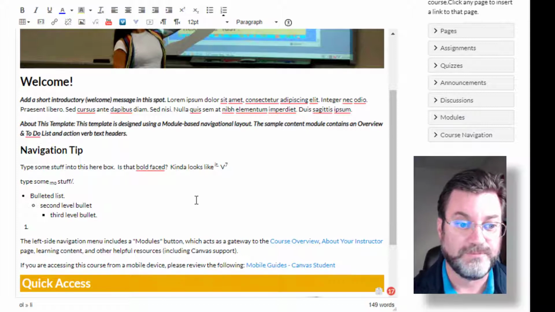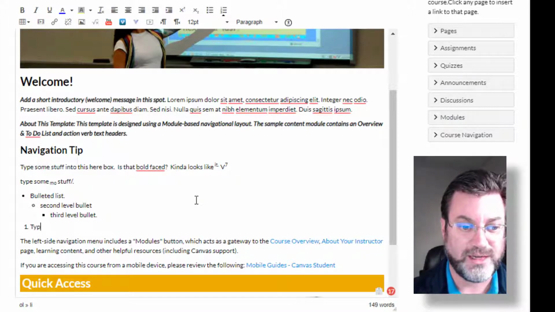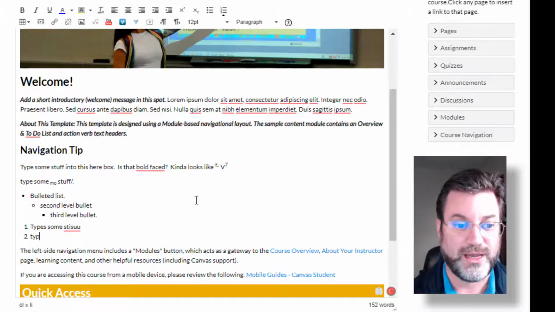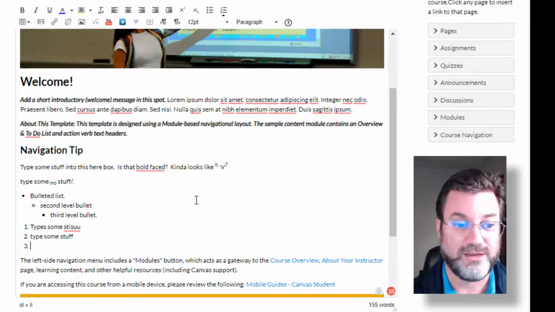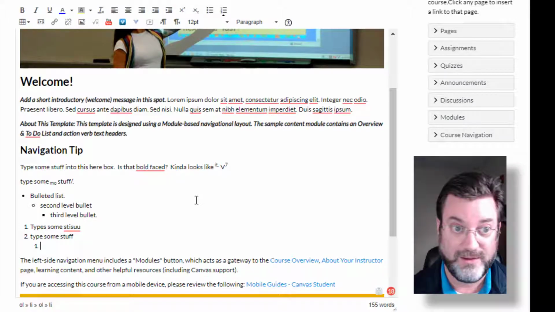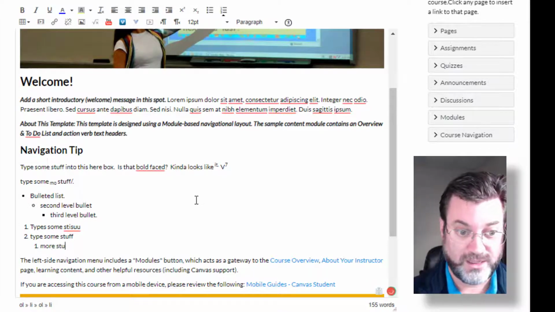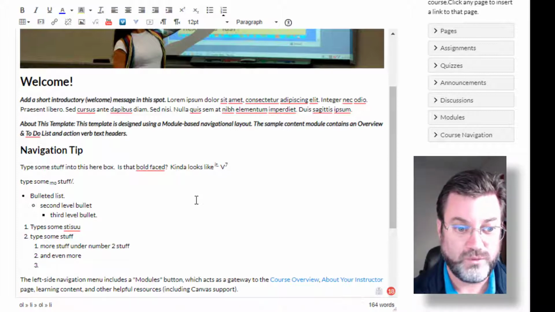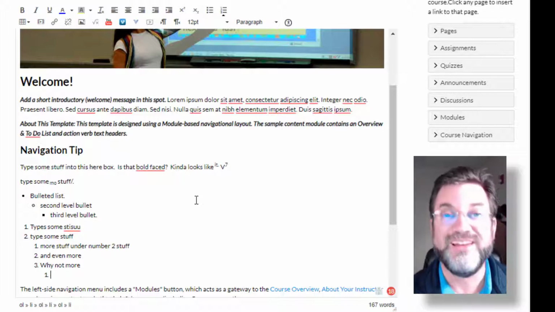So that will give you a 1, and you can type some stuff. Hit return, it gives you 2. Type some stuff, but check it. You can indent, and look, it starts your numbering over again. More stuff under number 2, and even more. Why not more? Oh, and guess what? You can even indent again.